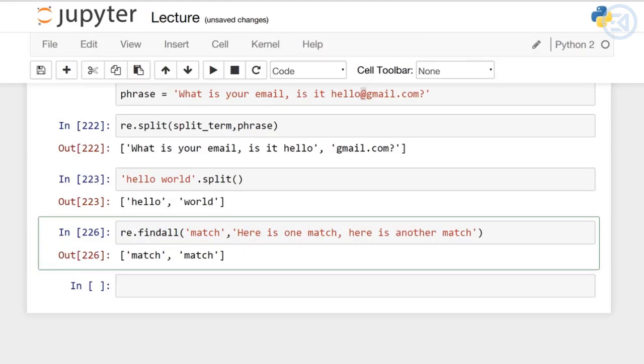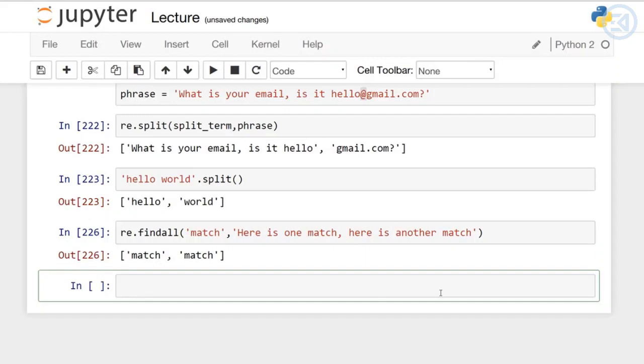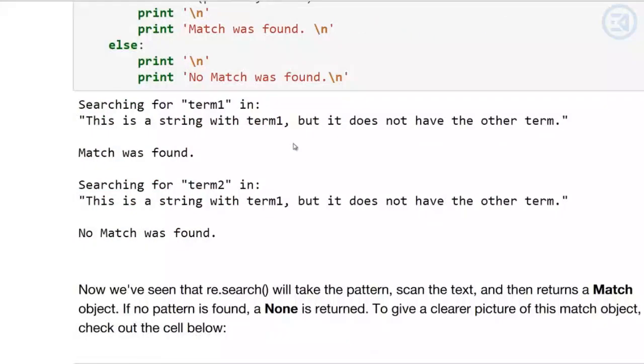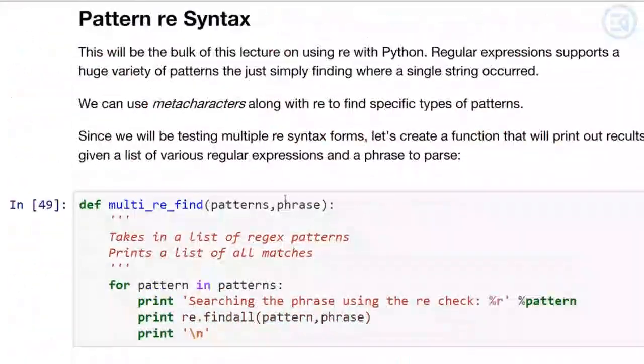Okay, so the bulk of this lecture is going to be on using the re module syntax of Python. And what I mean by that is the regular expressions, it's going to support a huge variety of patterns that just simplified finding where a single string occurred. And we're going to do something called using meta characters. So let me go ahead and show you what I mean by that. Let's go ahead and jump back to the Jupyter Notebook because it's a little more clear there with some markdown text. So let's scroll down.